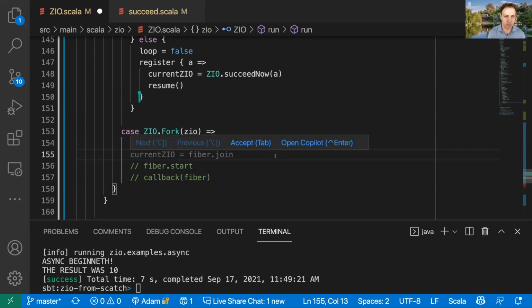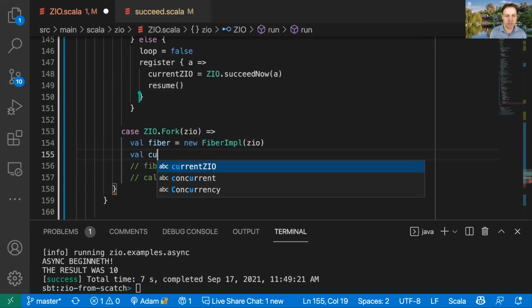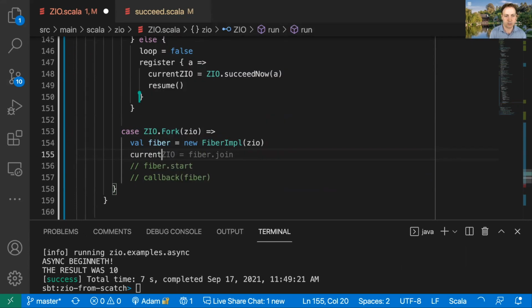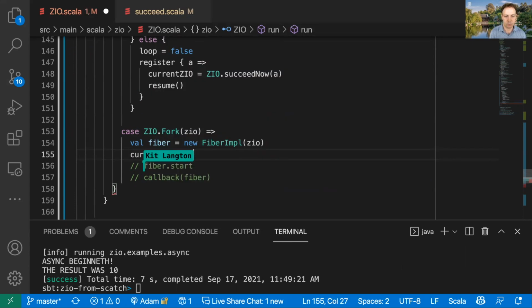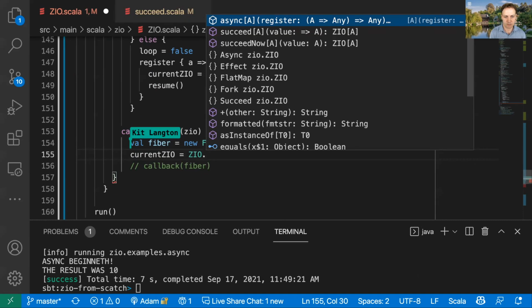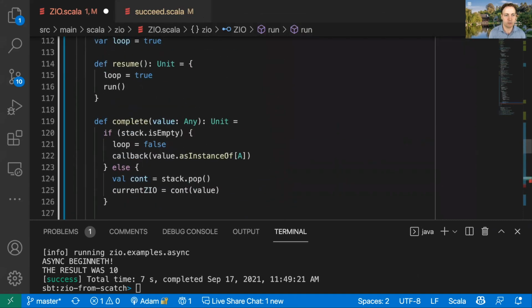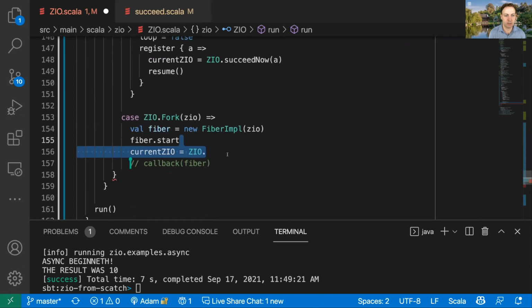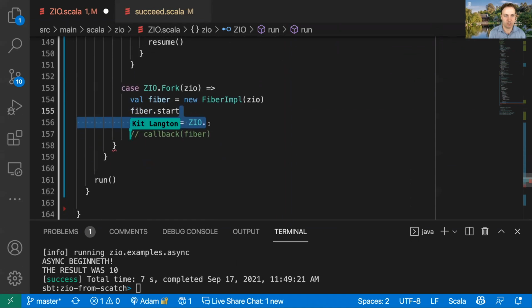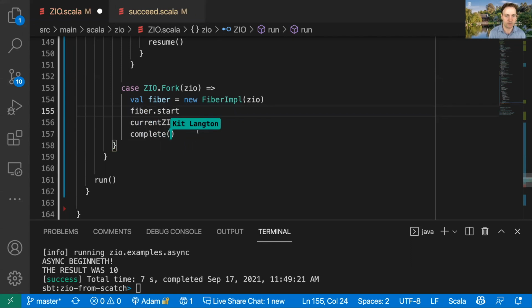So here we could just say current ZIO is equal to, I think we can even use our little complete thing, because I think we can just, oh, so good catch. Yeah, I didn't know if creating the new fiber started it or yeah. So exactly, we can get rid of that.